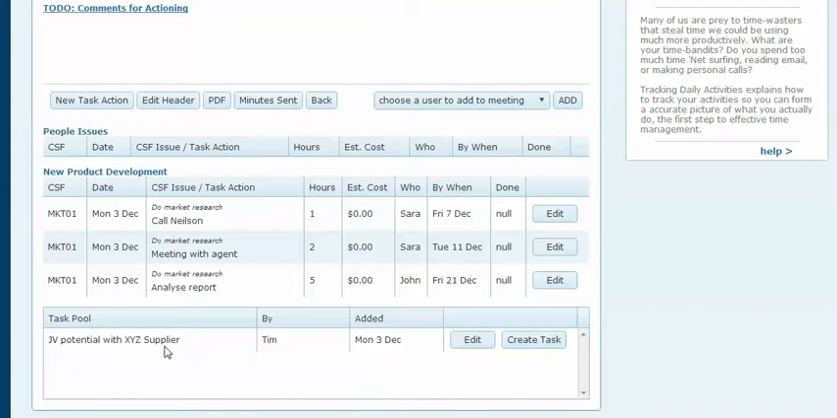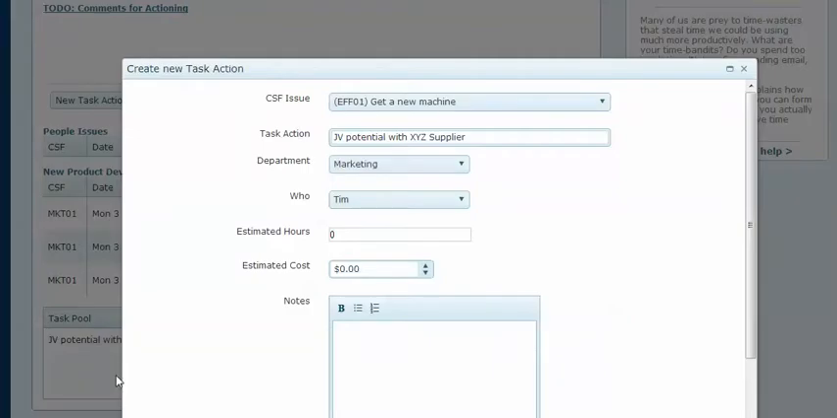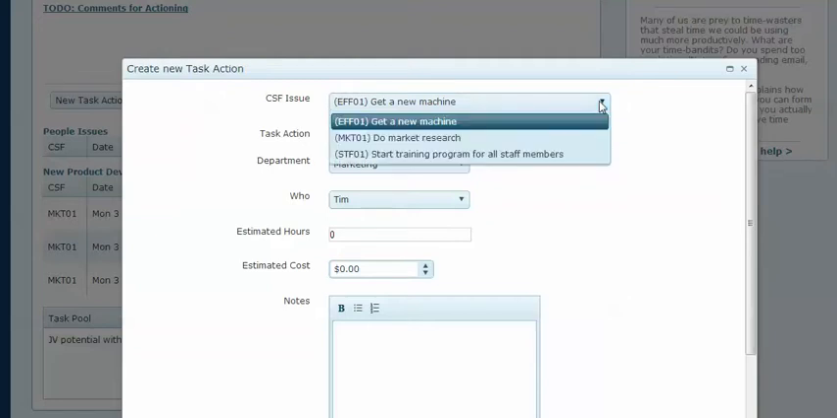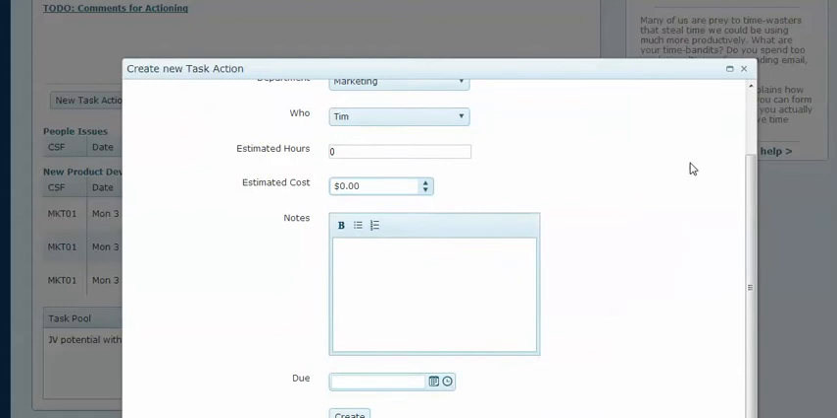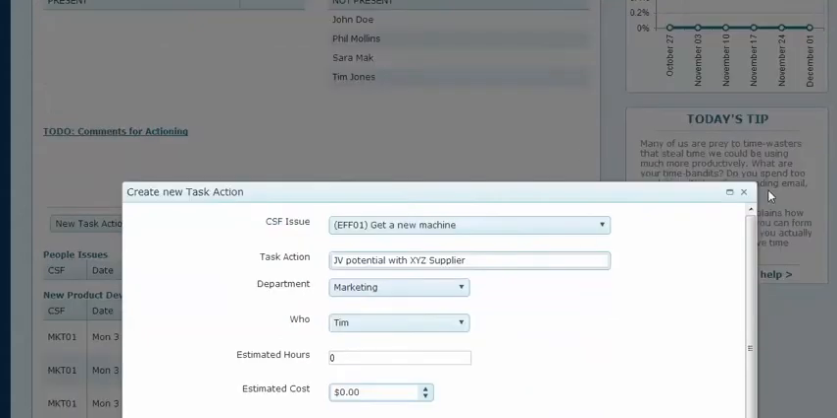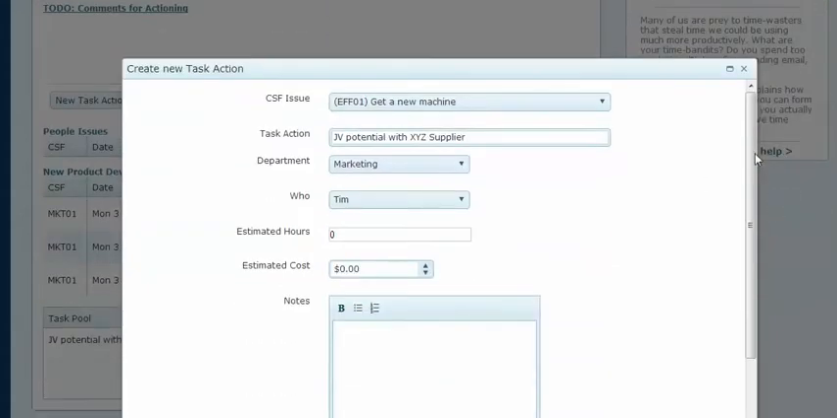Now from this task pool item, the person having the meeting can decide, look, I actually want to create a real task action based on that task pool item. You can see it gets all the data from the draft tasks and populates as many fields as it can. Then the meeting manager needs to specify which CSF issue it's for, who's going to be responsible for it, department, and all that kind of stuff. Actually, let's walk through it because that will make sense.